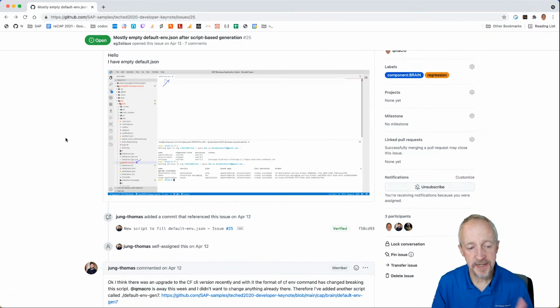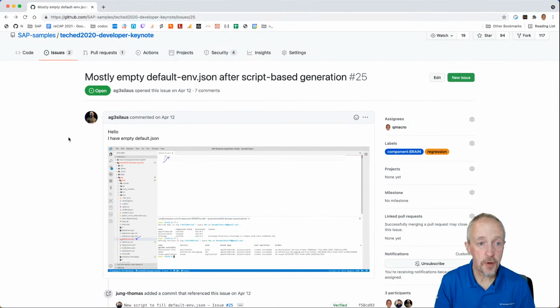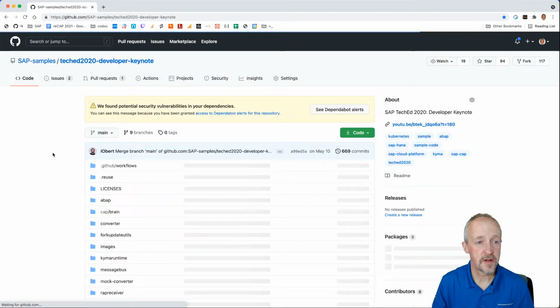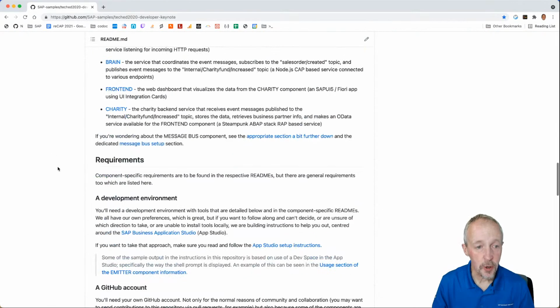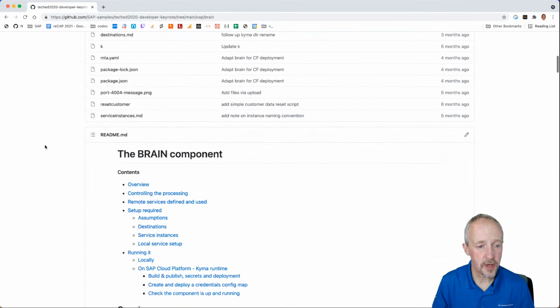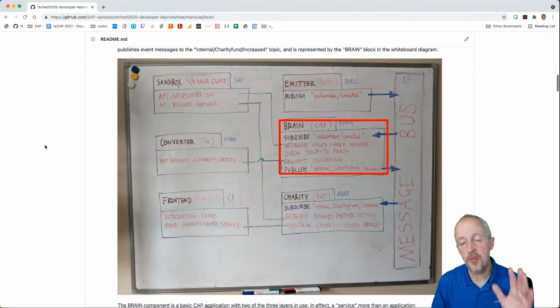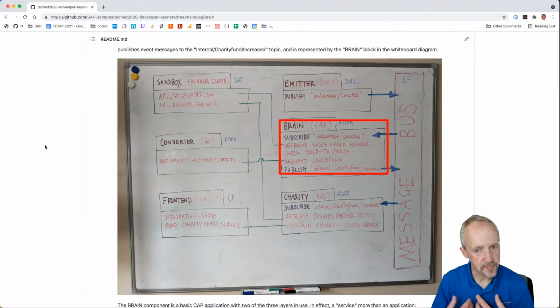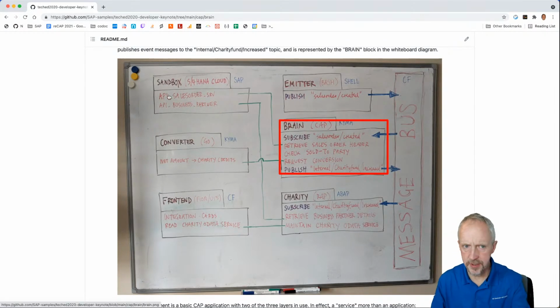Yeah. Okay, so what do we need to do? Why don't we go and follow the instructions? Let's go to the TechEd Developer Keynote. Go to the brain. And look at the instructions. So this is the brain, which connects to the message bus, is subscribed to this sales order created topic, and what it does, it goes and uses that API proxy to get sales order information, and it also uses the converter to request a conversion of sales order amount to credits, and it also publishes another message back onto the message bus, right?